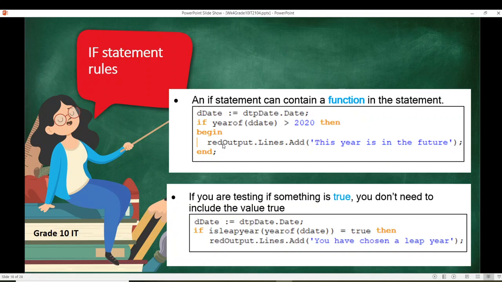For me, it's actually a personal preference that my students do put that begin and end in, because if you get into the habit of reading out your if statement as if year of dDate is greater than 2020, then begin, then you will always remember to put the begin and the end in. Because if you don't, that's when things get disastrous, and that's when all kinds of logical errors creep in. So if you get into the habit of putting in a begin and end for just one line of code, that's fine.